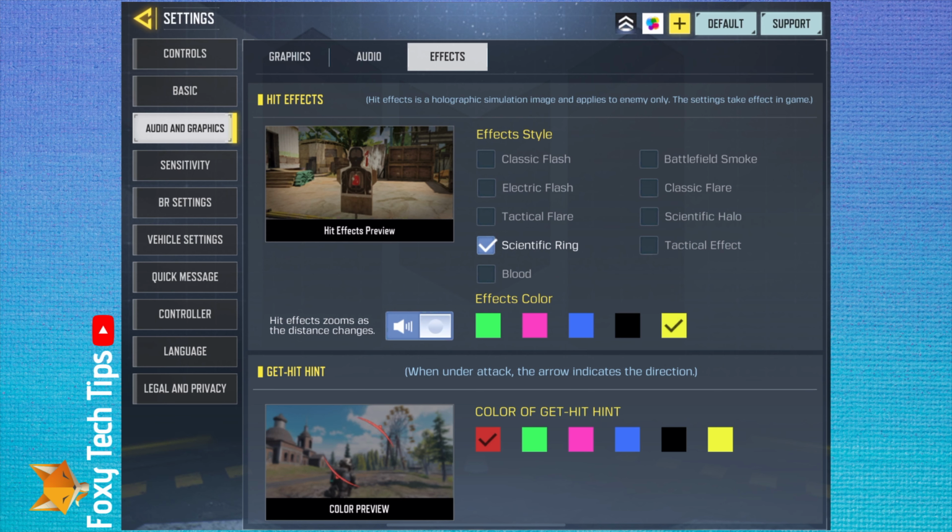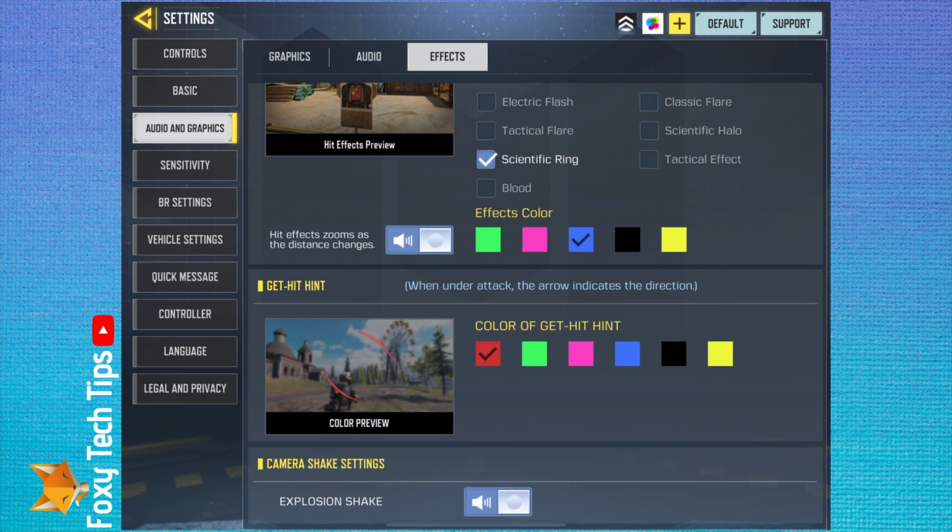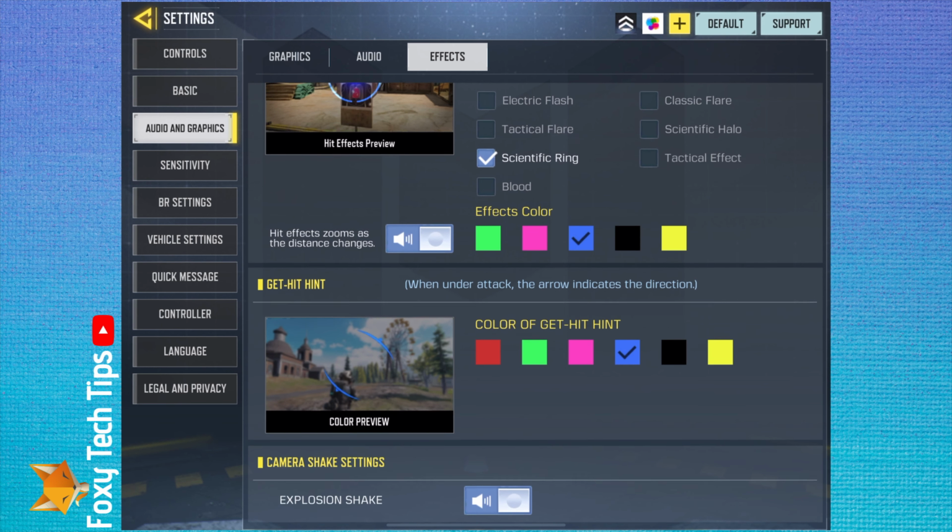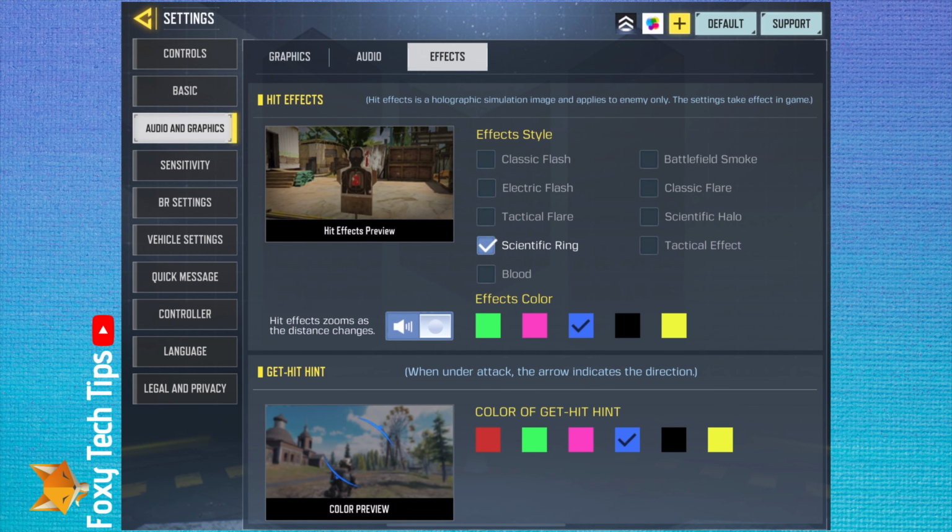You can also change the color of the warning you get on the screen when you get hit. Your changes will take effect next time you go into a game. And that draws an end to this tutorial.